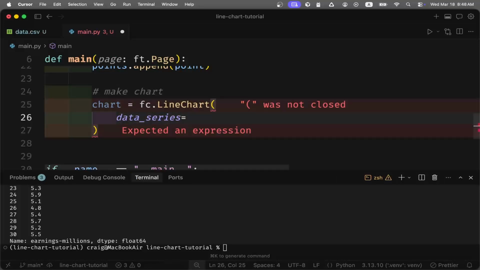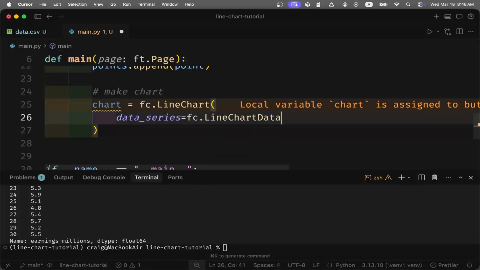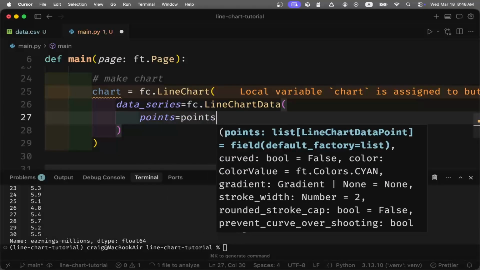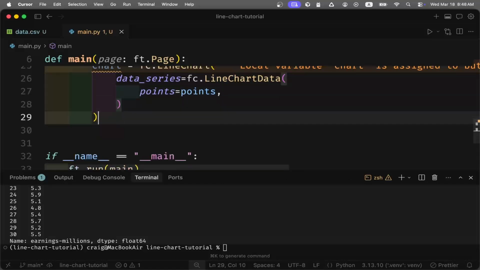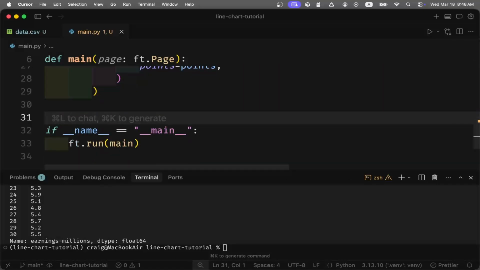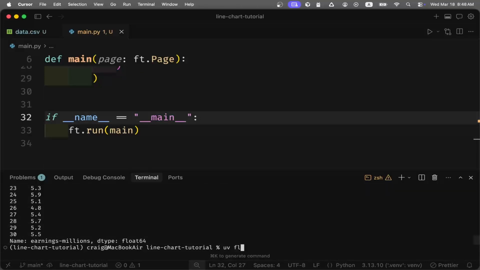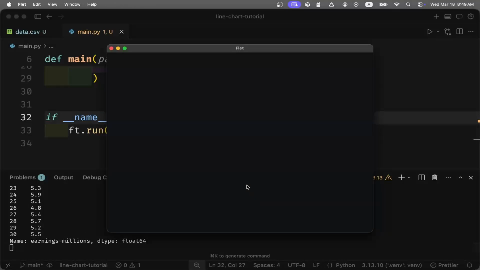So there's the data series that we will be using. And this is of type LineChartData. So Flet Charts has many different types of charts. The one that we're using today is LineChartData, which has a property points, which we previously created our own list of points earlier. So let's just first test it out, make sure that Flet itself works, and then we will add it in to the Flet page. It's blank because we have not added the chart into our page.